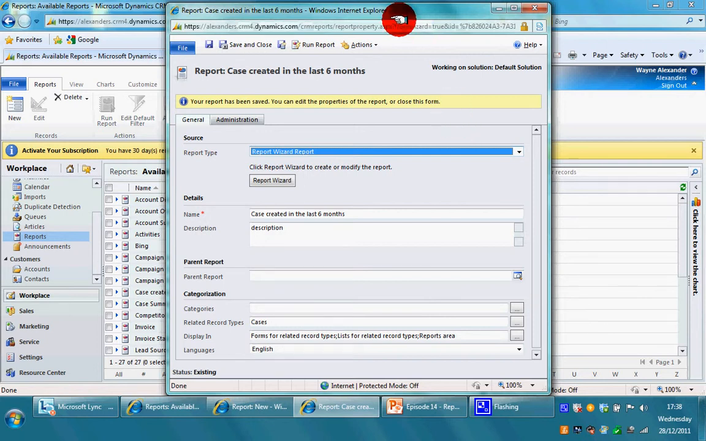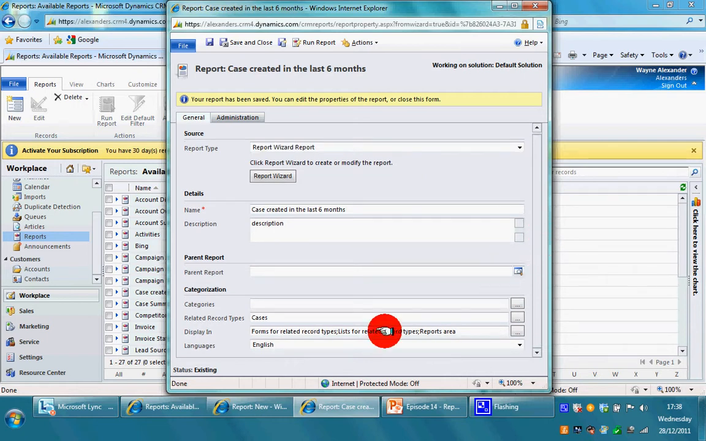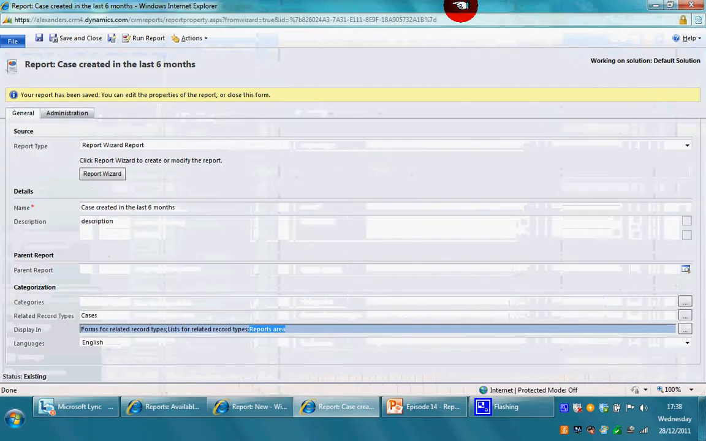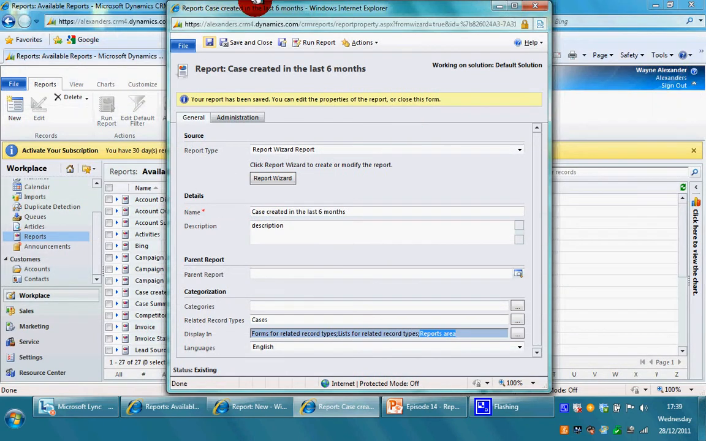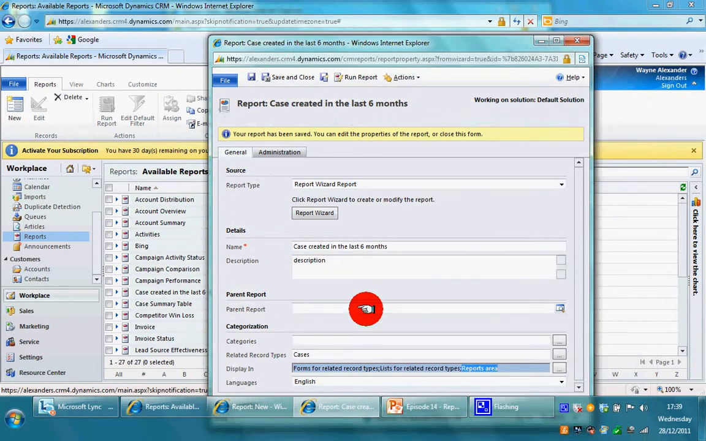Now it's taken us back to this screen. I just want to identify some other fields here. You'll notice related record type says cases. The system automatically populated that from the report wizard. And we also have where would you like the report to be displayed. Now it could be displayed in 3 places: the report area, which is this area of CRM here, the report area. You can display it within the listed records, the lists for related record types, and the forms for related record types.